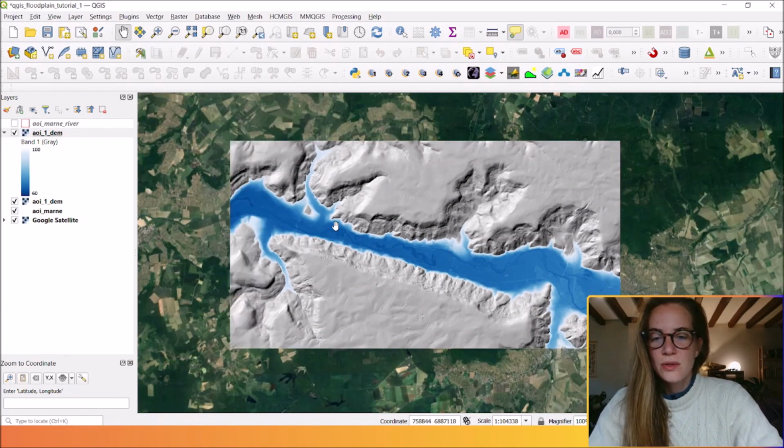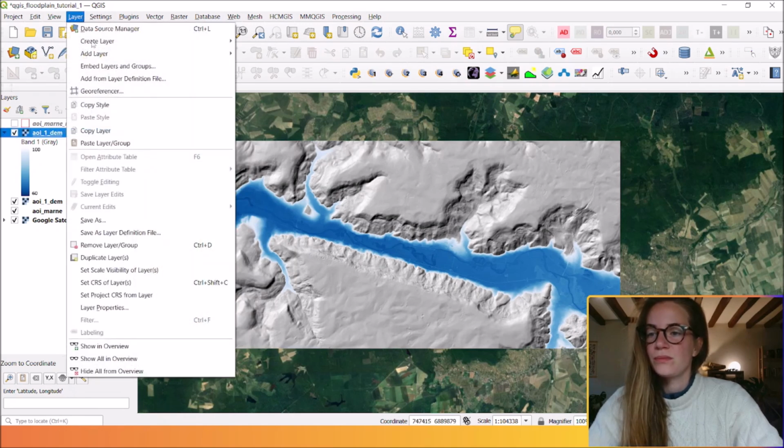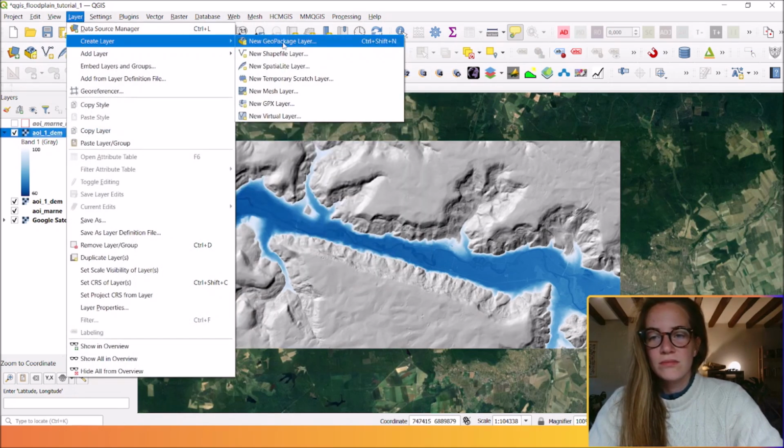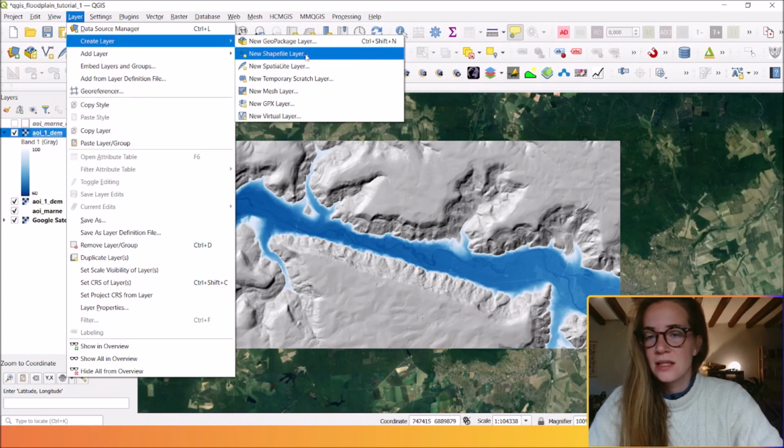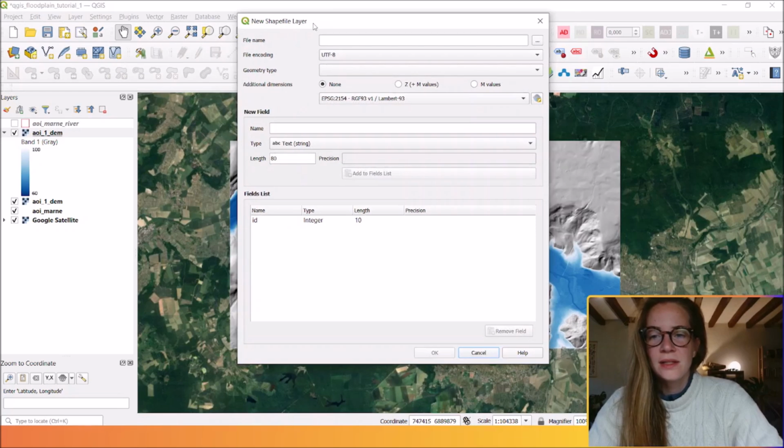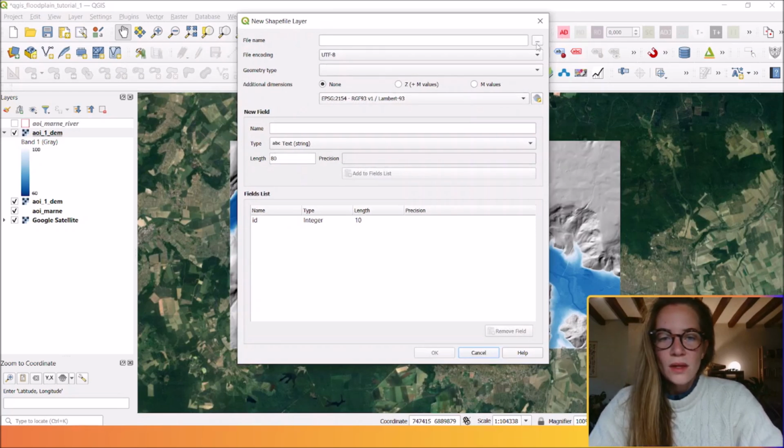So now what I'm going to do is create a new shapefile layer. You can create a new GeoParquet layer too, but what I'm going to do is create a new shapefile layer. I'm going to call it River Marne.